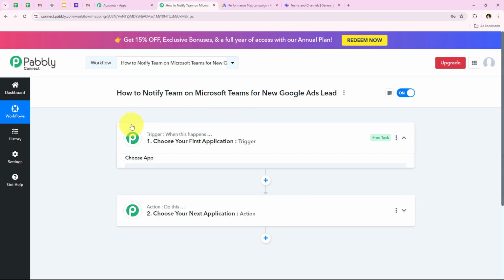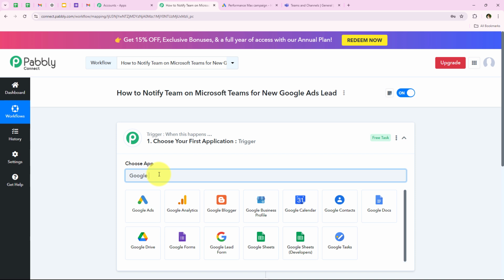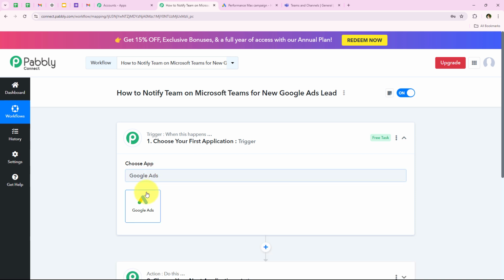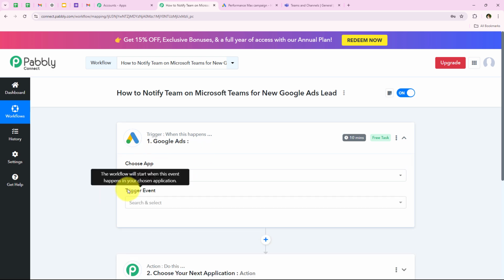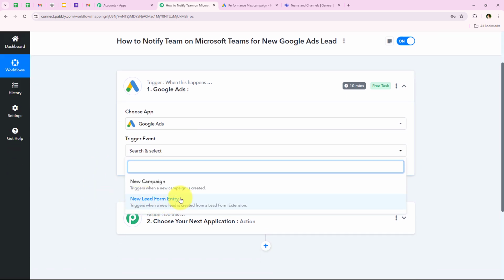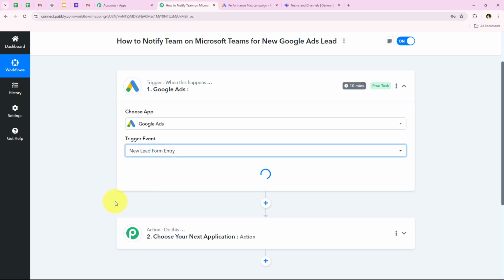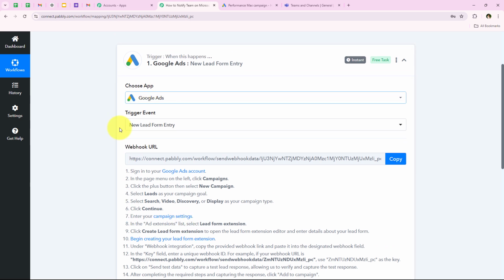And in order to start with our automation, we have to select our trigger application. And for my trigger application, I'm going to select Google Ads. So I'm going to look for Google Ads, and as you can see the same, so we are going to select it. And as soon as we select our trigger application, it is asking me for the trigger event. So basically trigger event is the event on which the workflow will start. So over here I want that as soon as a new lead form entry is made, my workflow should be triggered. So over here I'm going to select my trigger event as new lead form entry, and as soon as we select it, it is giving me a webhook URL and also the steps to follow in order to connect our Google Ads account with our Pabbly's workflow.